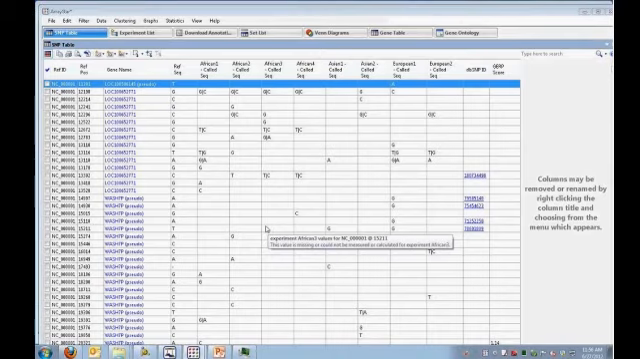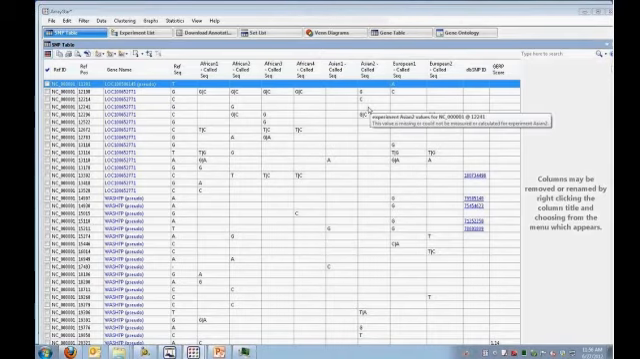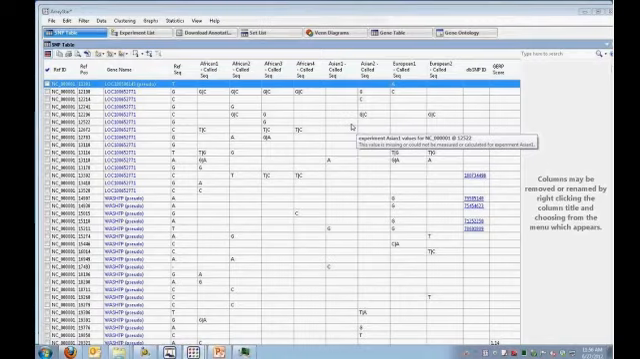Now, I do need to filter this. There's still lots of SNPs here, and if I want to make a comparison to find, okay, which SNPs are in common and which are unique, I can apply multiple filters.